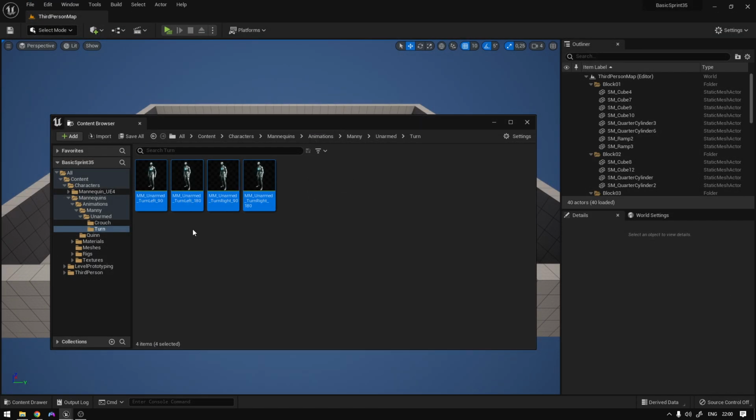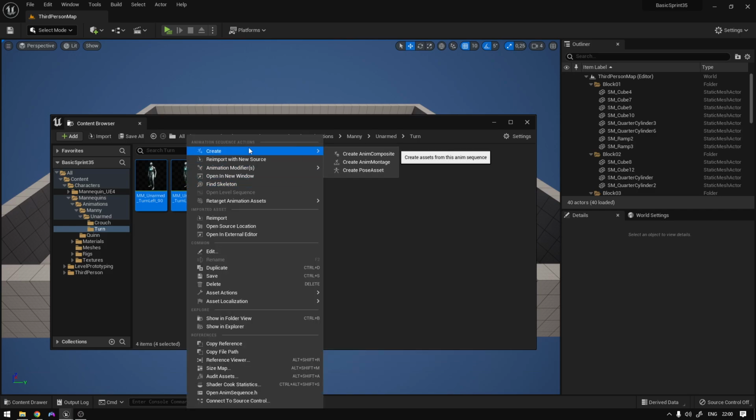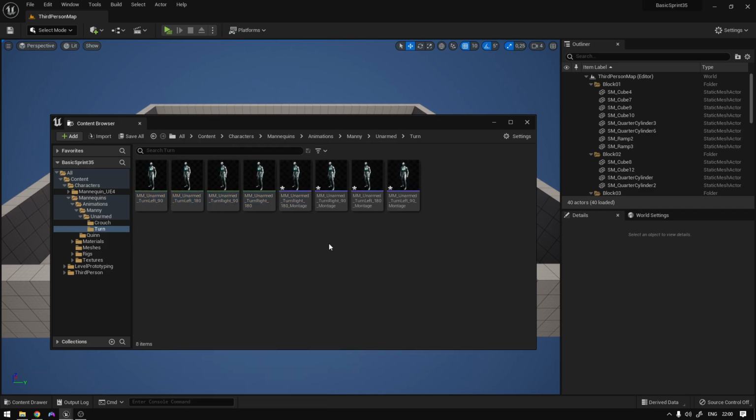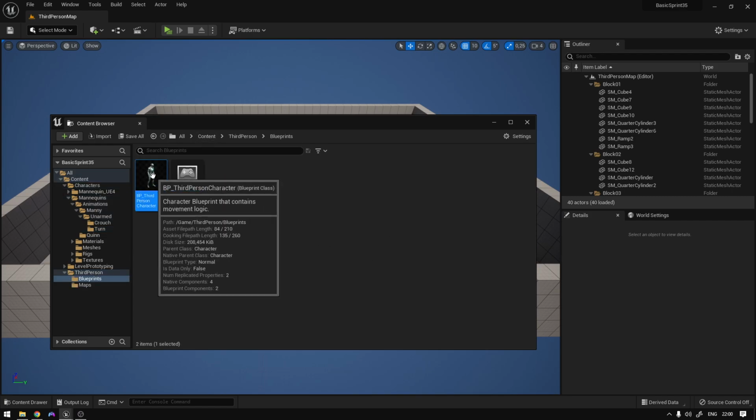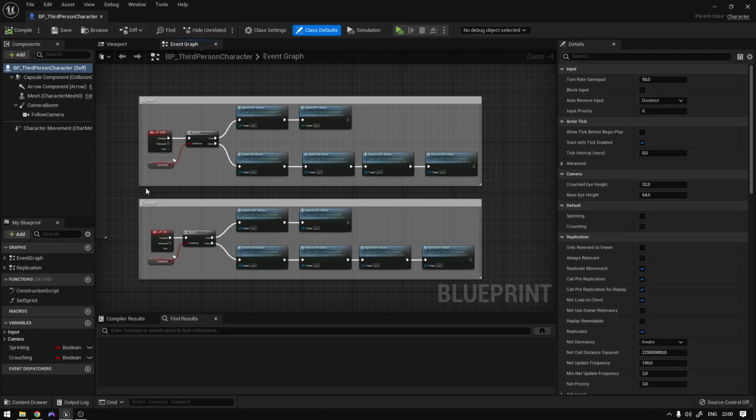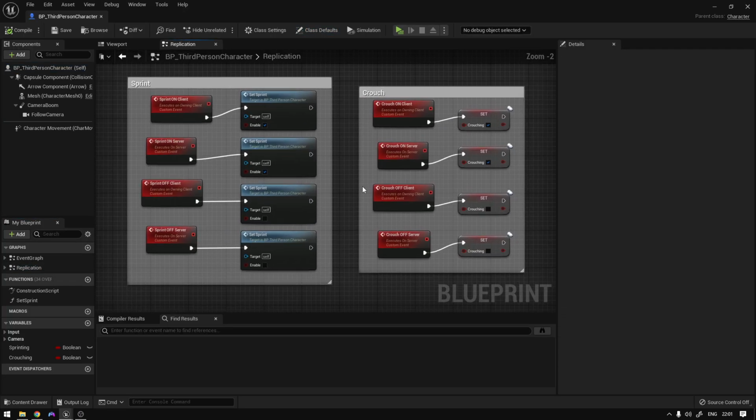Now we need to create a montage for each animation. So right click, create animation montage. So now we have all the 4 montages. You can save this and we can start to create the functionality that will play these montages. So let's go to content, third person, blueprints, character, and let's go to our replication graph.